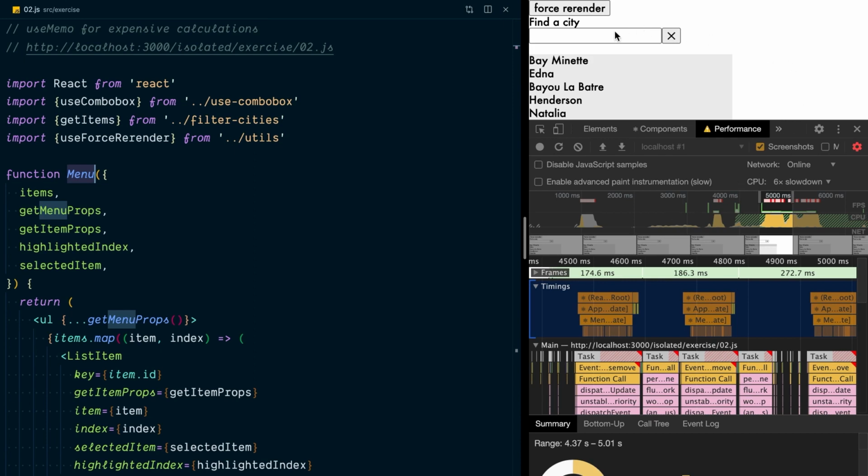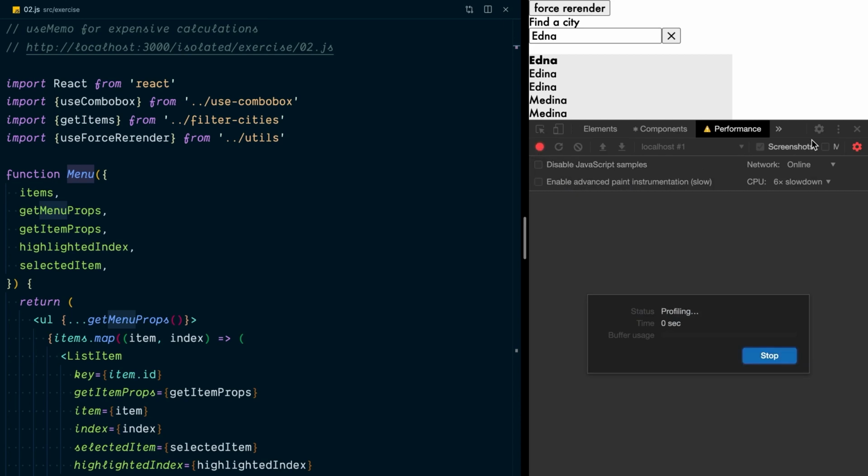So what I want you to do is click on one of these items. So we'll say Edna, and that will update our text input here. And then you're going to hit record. And then without doing anything else, don't highlight anything or whatever, just click force re-render. And then stop the recording.